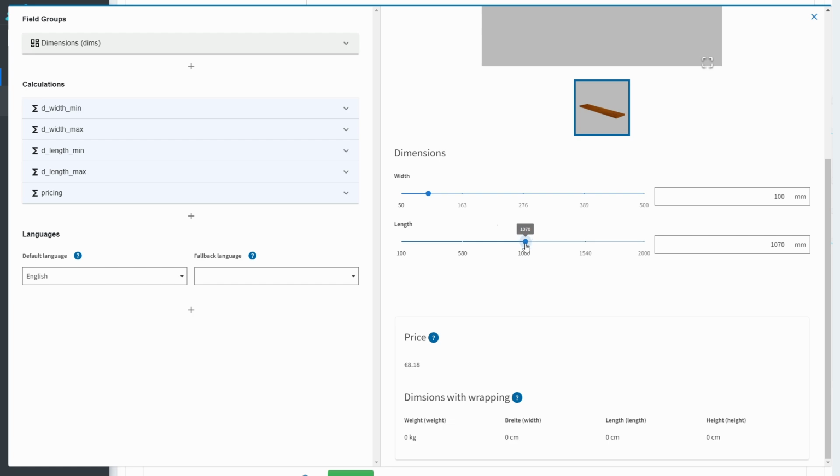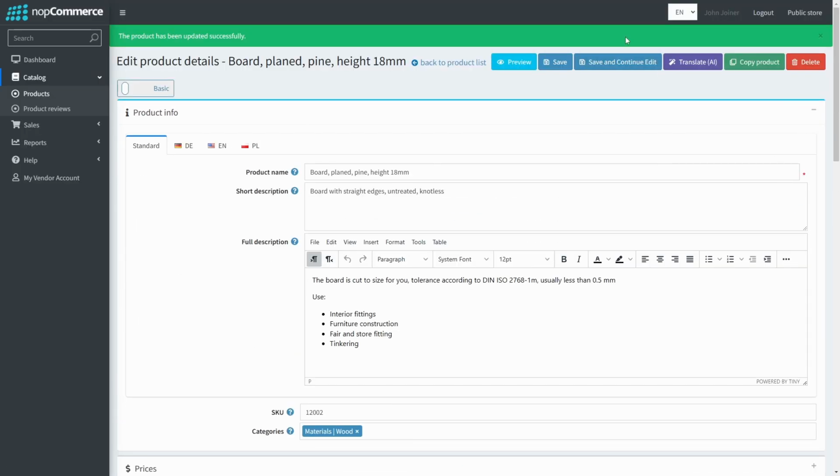As you can see, the price responds to our inputs now. Let's save the product and see what it will look like to our customers.